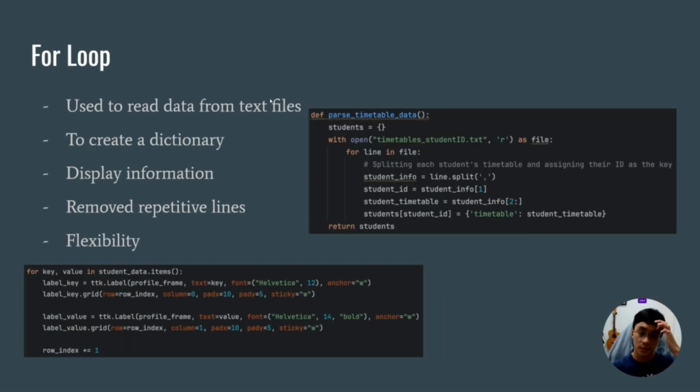We also use for loops to read data from text files and to create dictionaries. We also use them to display information on the GUI so that we avoid repetitive lines, so we don't have to keep typing it out and the code is cleaner. It also allows flexibility.